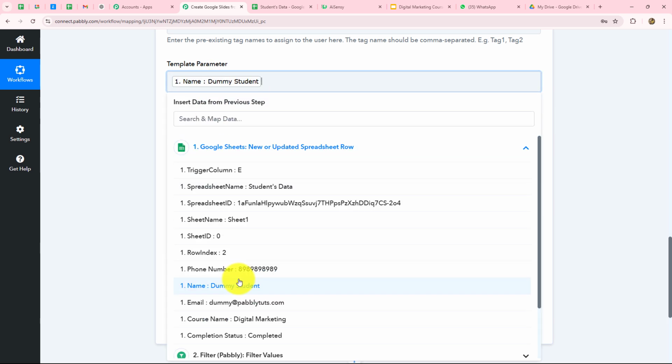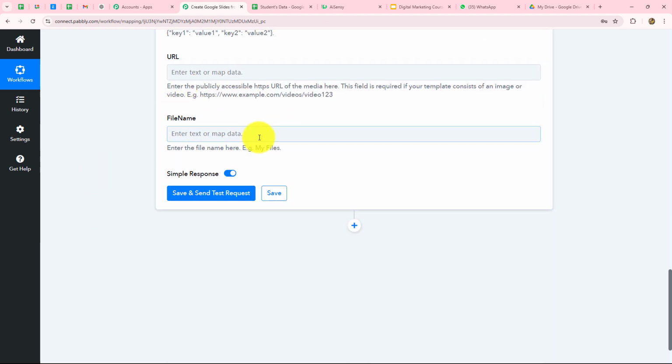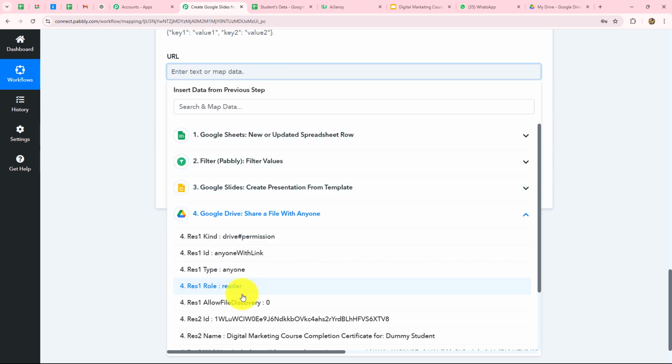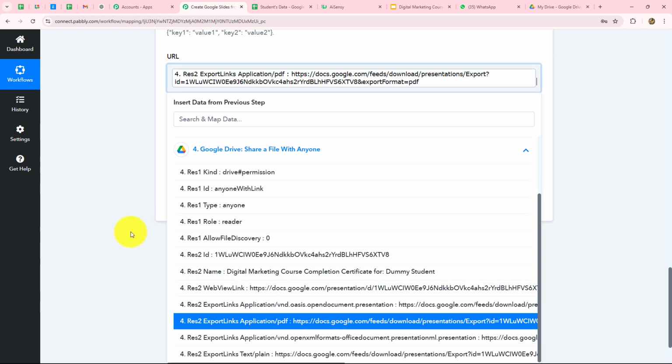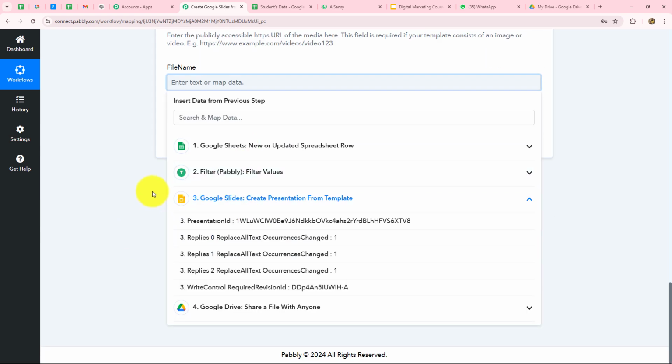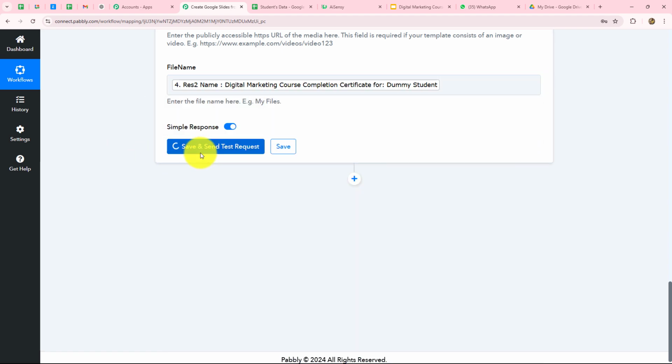First we are going to map the student's name. We will use a comma, a space, and then we are going to map the course name as well. As we have done that, now we are going to move forward. The very important step is to send the certificate, right? So here we have to enter the URL of that certificate. We have already received the PDF URL in our earlier response, so we'll simply map that. Okay, then the file name. The file name is also over here. We will map the file name as well and we will click on the save and send test request button.